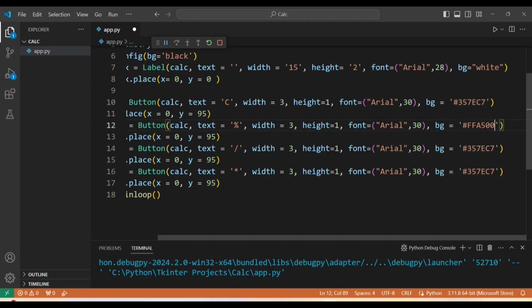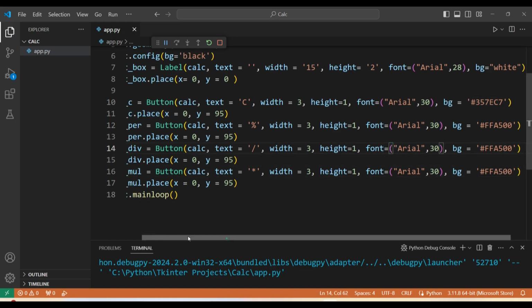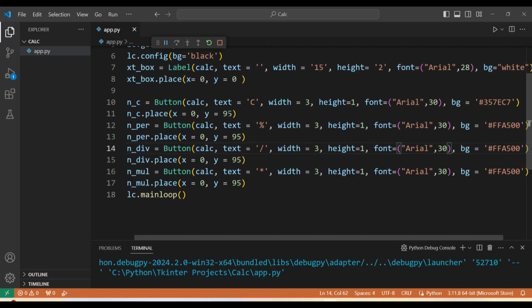Okay, it's very simple. We have added all those details. Now we have to change this x. So height is 95, so next to this C we have to get this percentage, right? We cannot have all this at the x position 0. We have to update this x position.